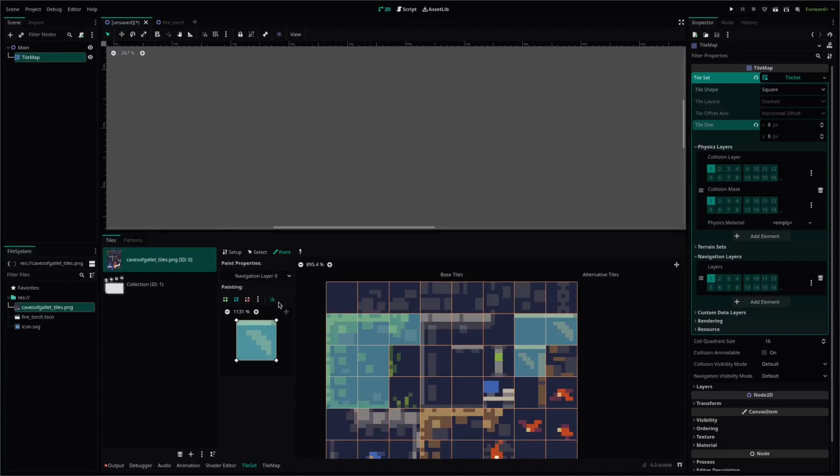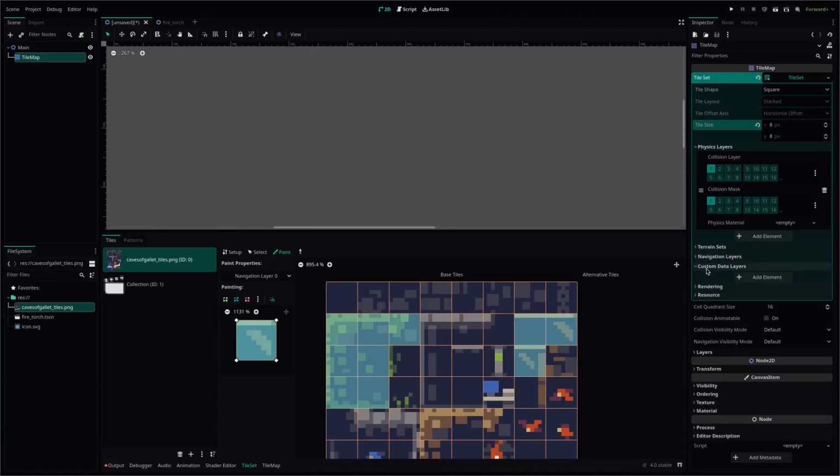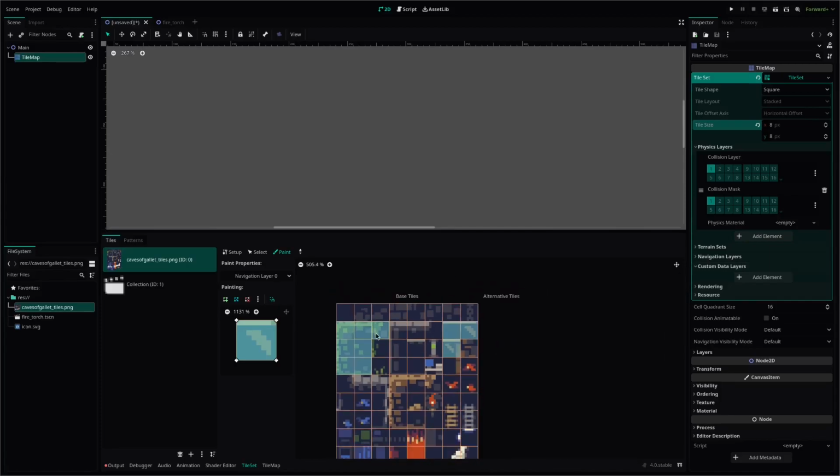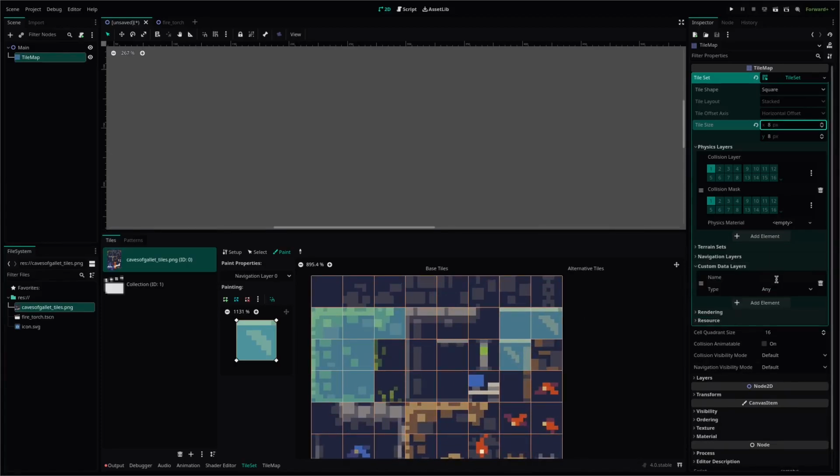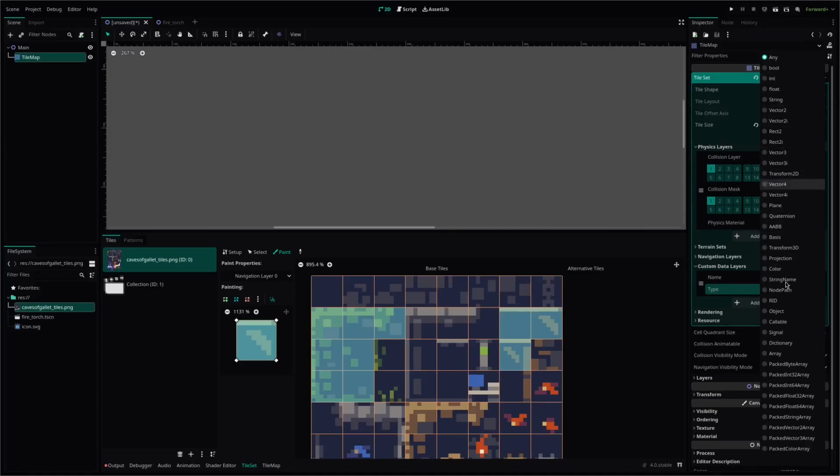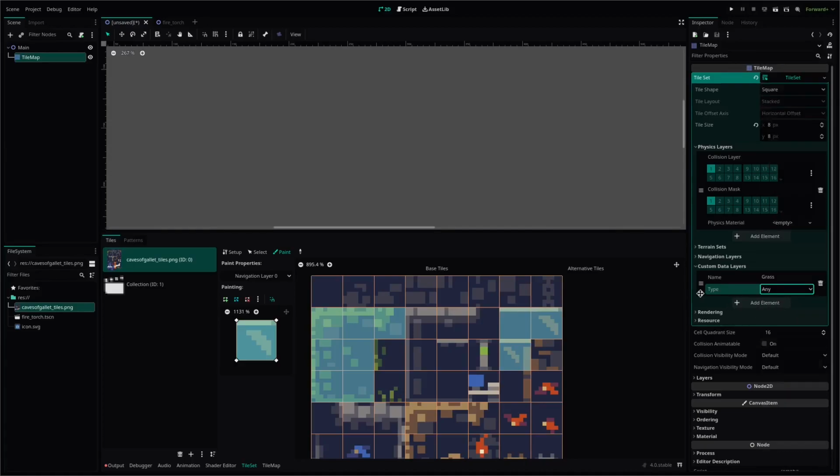So moving on to custom data layers. These are added in Godot 4.0 and they can pretty much do anything we want. So let's call this grass for now, and it is under inspector custom data layers, and we can add it here. And from type we can do any type we want.